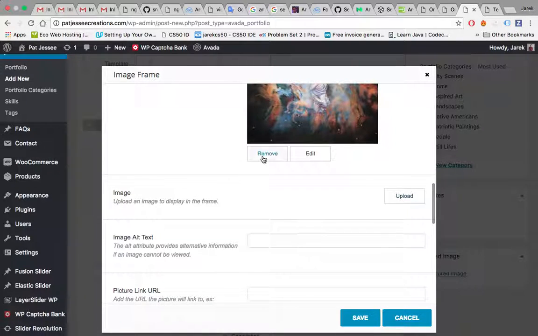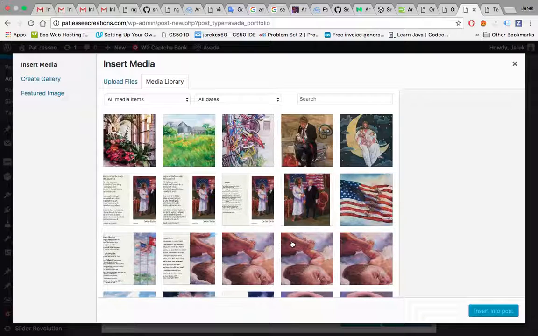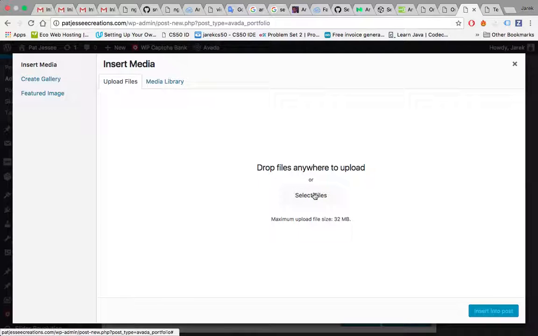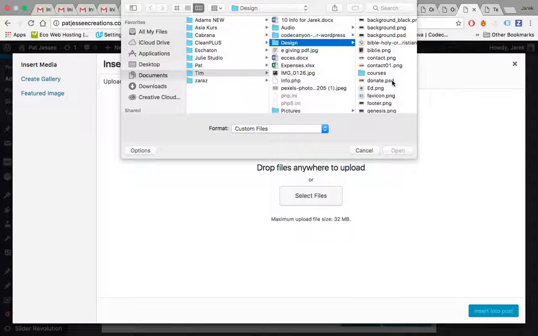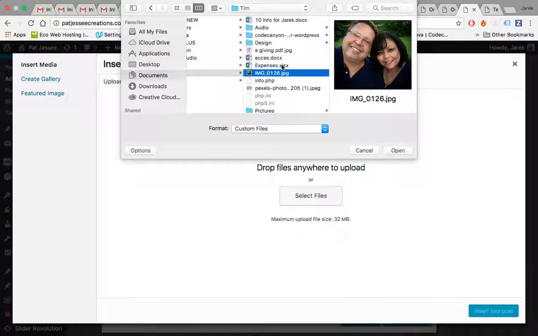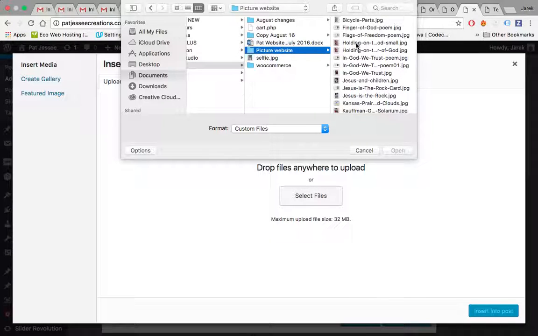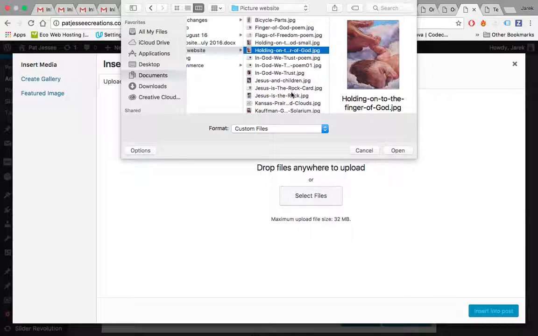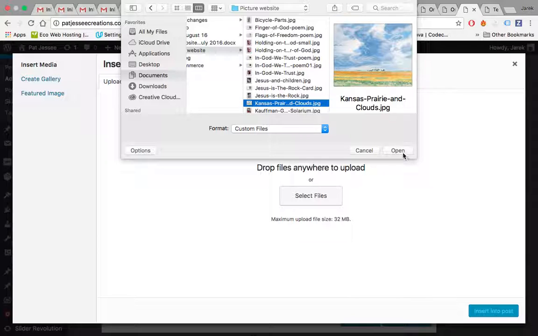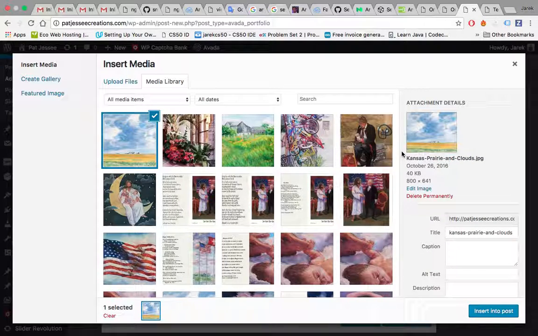So what I'm going to do is remove those, and to do that we have to upload a new one. You can use your picture from the library, but of course probably you're going to add a new one. To do that you have to upload the image, select file. Let's go to the path, and we've got your picture. Let's say, yes, Kansas Prairie. Okay, so when I open this, the system automatically uploads this picture. When it's ready, you're going to see this button, insert into post.